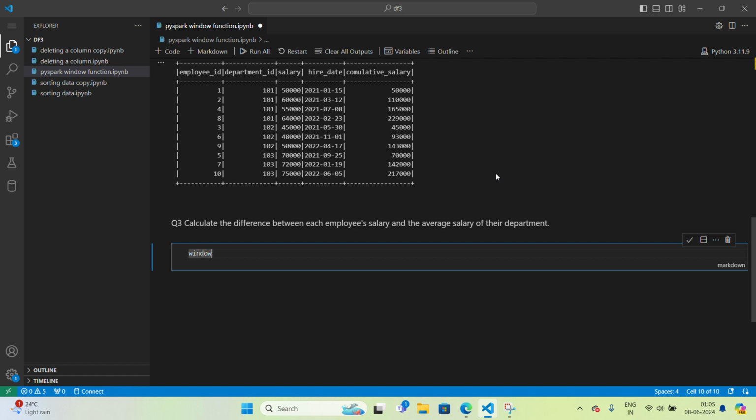We'll just create a window spec here. We'll name it window spec average. AVG will be fine, right? Then we'll use this imported window, and then we'll do partition by department ID. Hope this makes sense, because we need to find the average in each department ID, right?